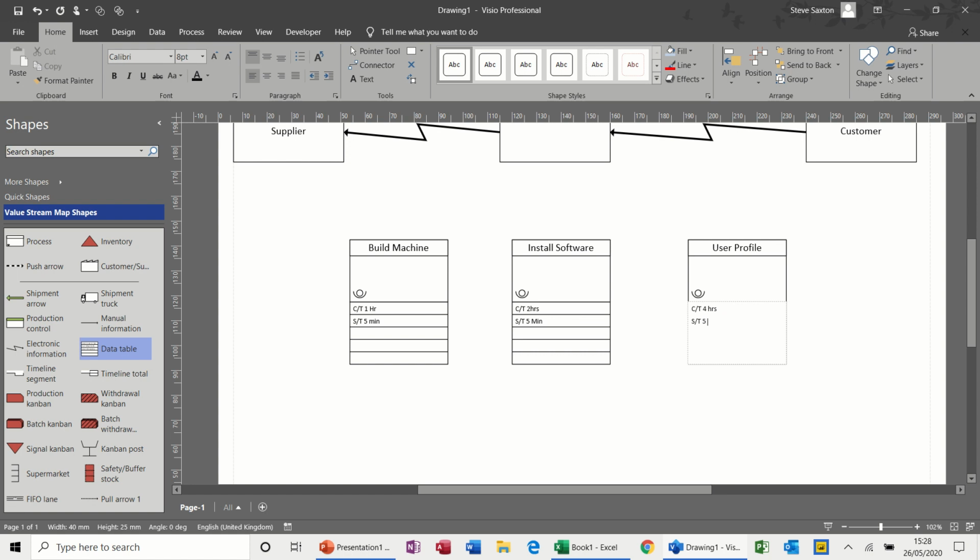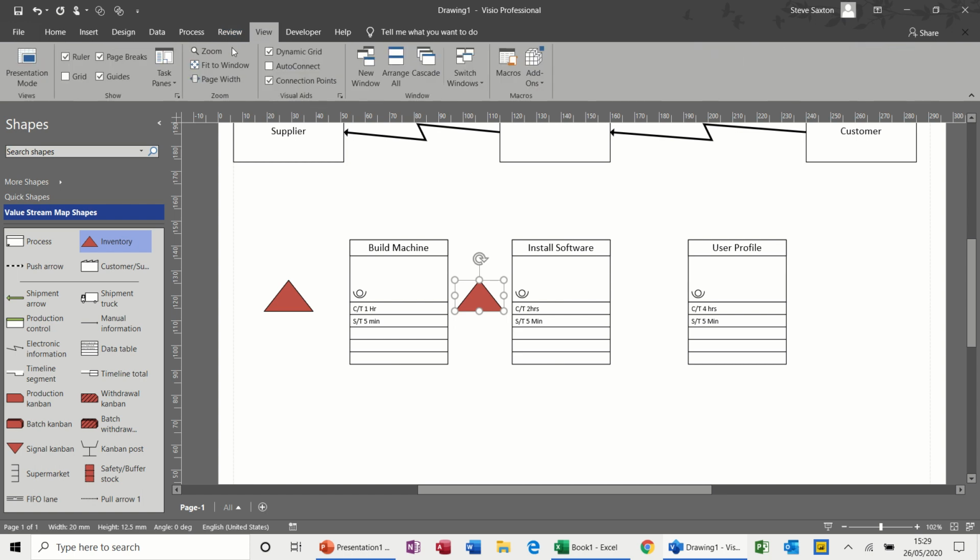Now obviously you don't just type this stuff, you find out by having some sort of analysis in your factory how this all happens, and then you set these things up, and then you can identify where you can save time. So let's have some inventory. Let's say some stock comes in there, and we have some stock sitting there. Move it up a little bit. In fact, if I go to View and put the grid lines on, it might help me.